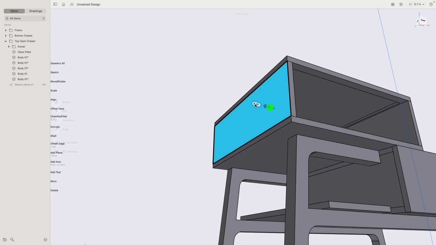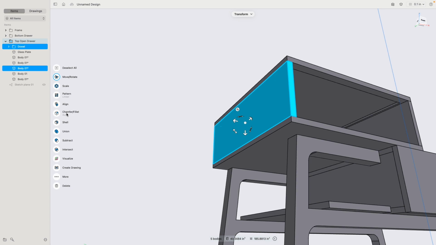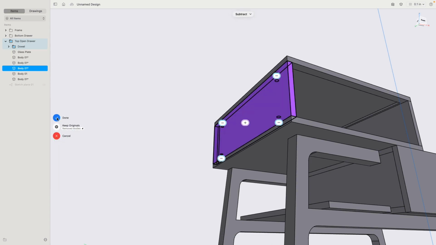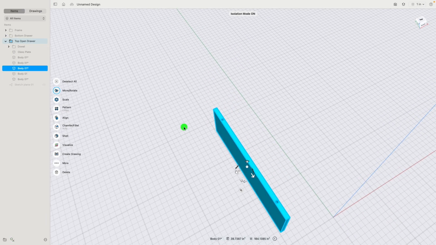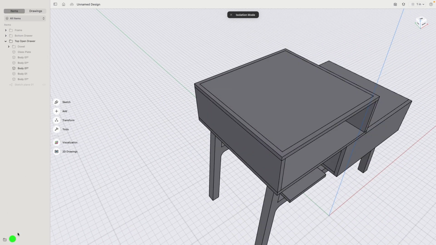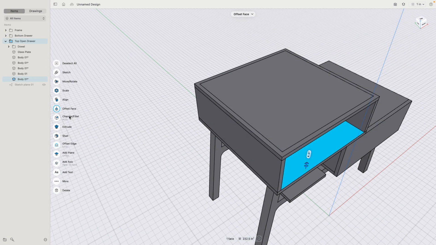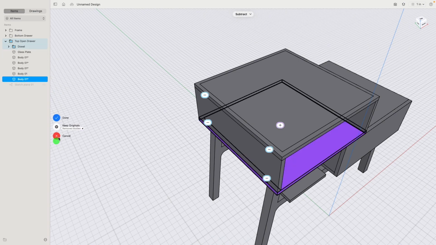There we are. Now I can select this body and then the folder with the dowels. Subtract, keep remove bodies. Yes, this is obviously what we want. There, look at this. Perfect. Can do the same with the bottom. So this is the bottom plate, dowel, and subtract.